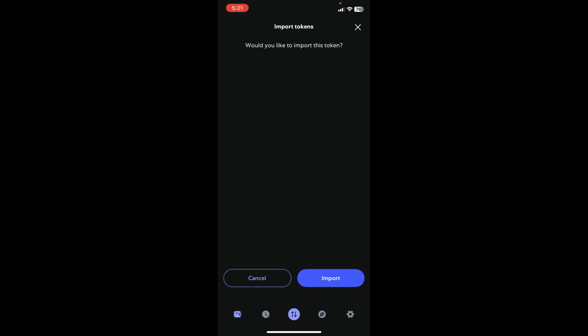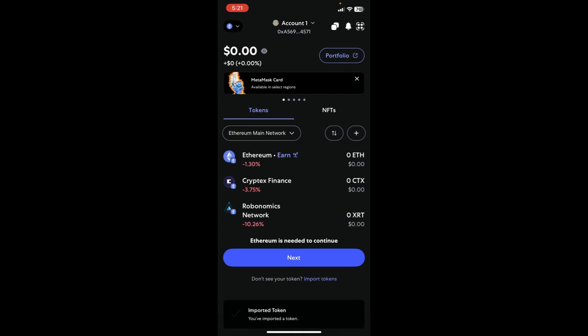You can see the option for import. Tap on it. As soon as you hit the import button, Robonomics Network will be added on MetaMask application. And that's it, guys. That's how you can add Robonomics on MetaMask application.